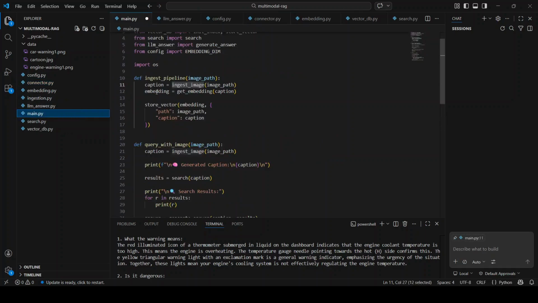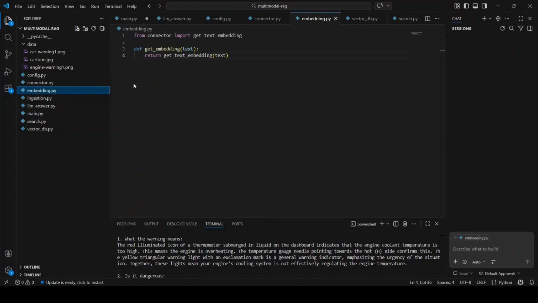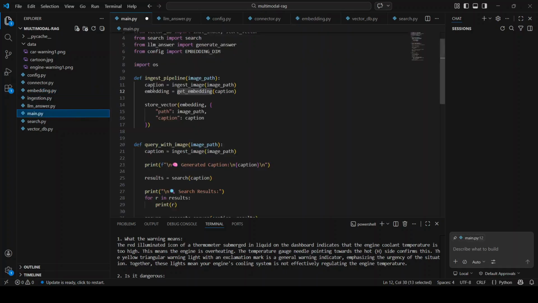And then you will embed that using get embedding. What exactly is done? It is going to embed the text, whatever output you have received here from the LLM in terms of caption. You are going to pass it and embed it. That means you are storing not the exact image, you are storing the text only.